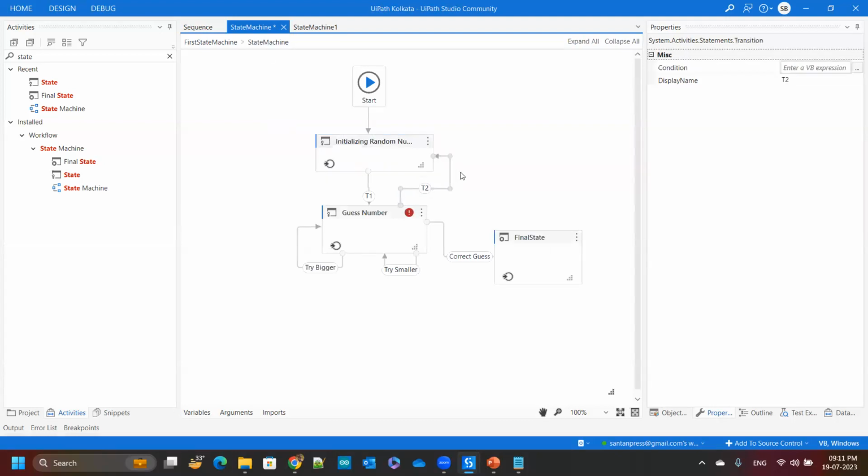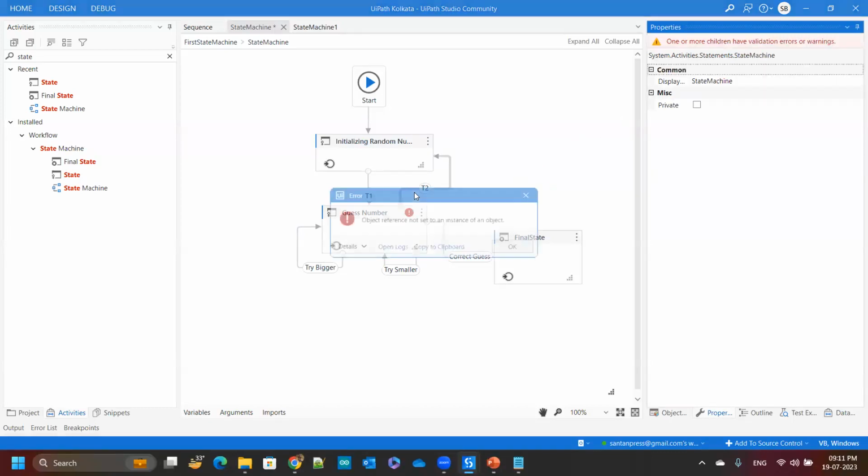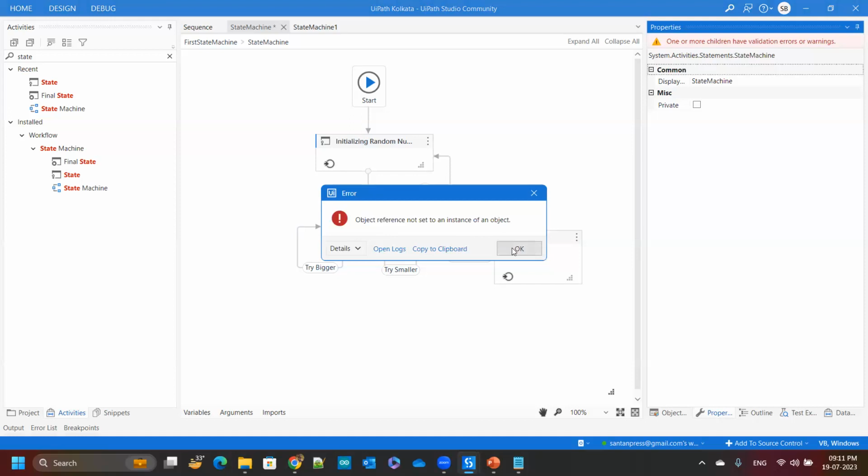So this is the transition, new transition created. Now you have to provide a condition here. So the condition can be, let me copy from here. In the try big, what we are saying is that the initial guess is less than the random number, right? So in T2, the new transition, we will give initial guess equal to 0.